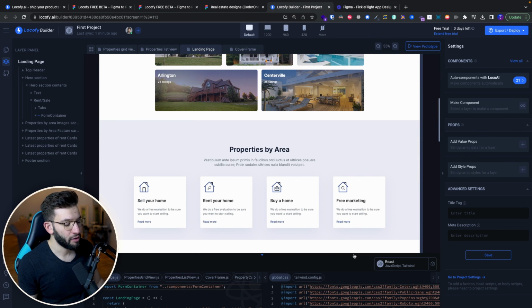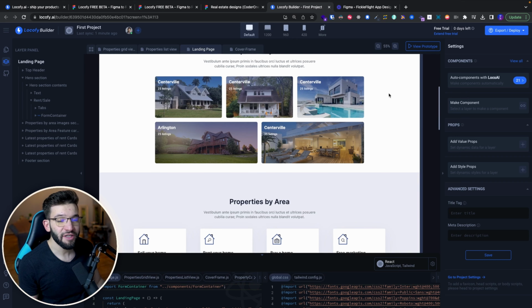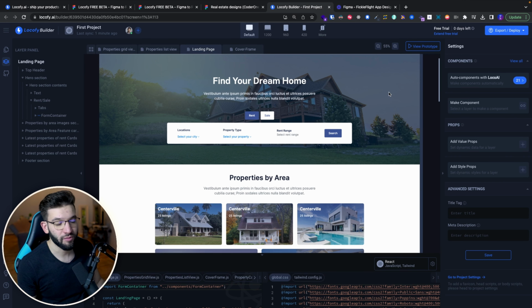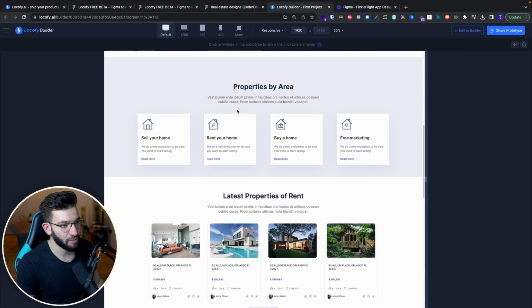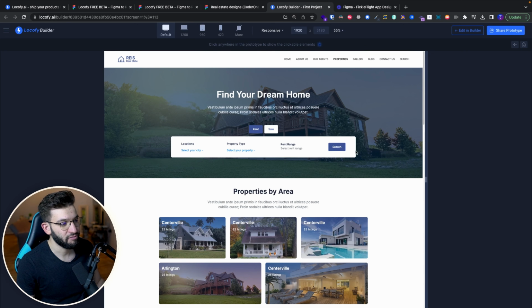And once you're done with the design and playing around with the Locofy builder, with all the code, props and components, you can go ahead and share this prototype with your team or with somebody else. You can do view prototype. It gives you the full prototype in here. You can interact with it however you want, as you would interact with a real website.